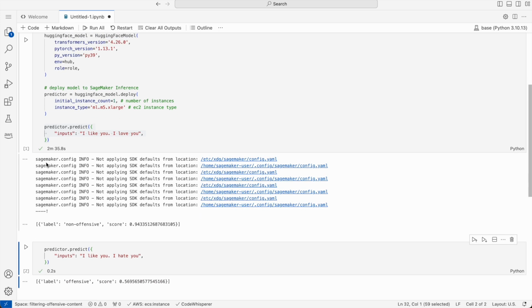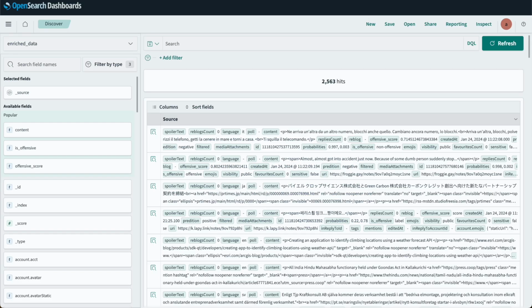to work with your own text messages, or not your own, but those messages which you need to check if they are offensive or not. I can show a very small example of what kind of content I was looking into. It's not a big chunk of data, but these are records from Mastodon, and we are right now in OpenSearch. It's very nice to visualize the result.